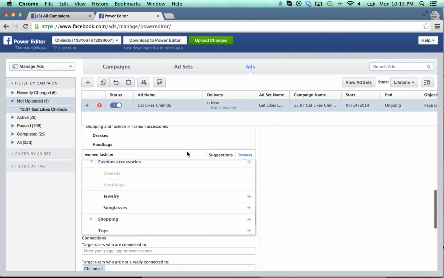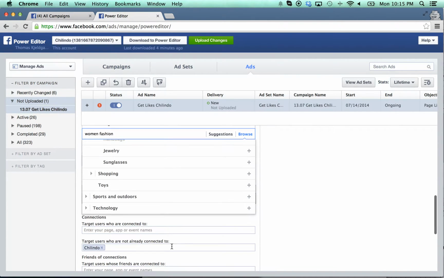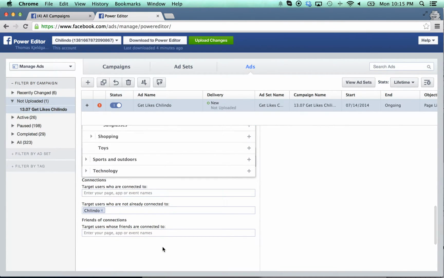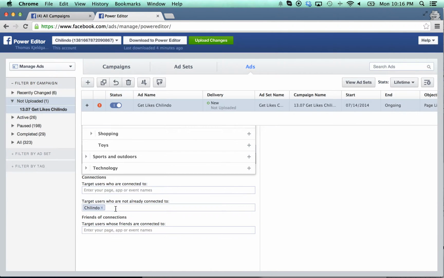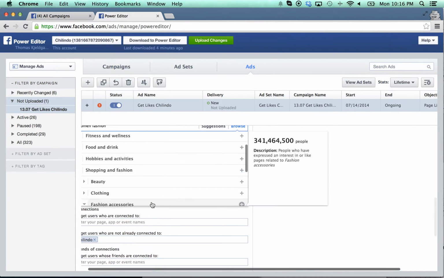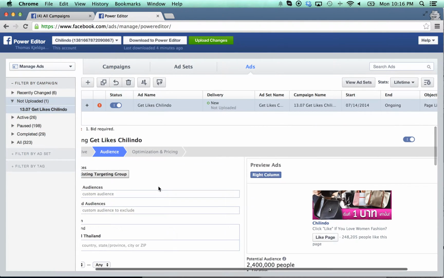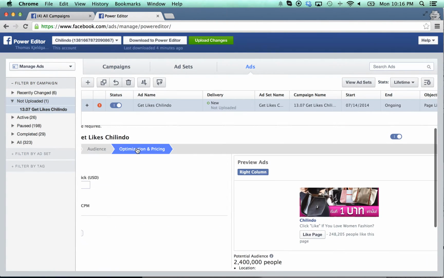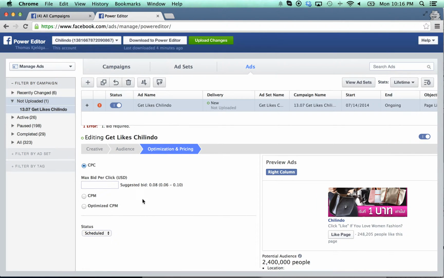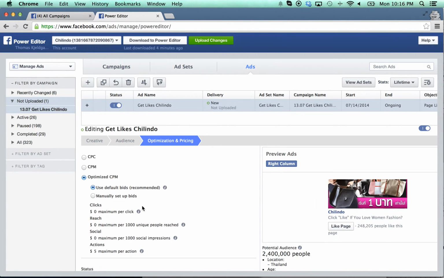Okay. Then when you scroll down, you will see Facebook by default puts in target users who are not already connected to the page that you selected. You definitely don't want to delete this, because you don't want to waste your money on showing your ads to someone who already liked your page once. Okay? So the last thing we're going to do in here is click optimization and pricing. And just select optimized CPM.